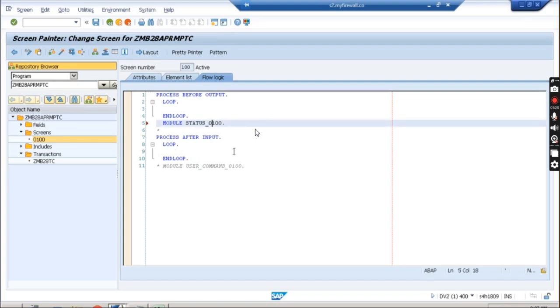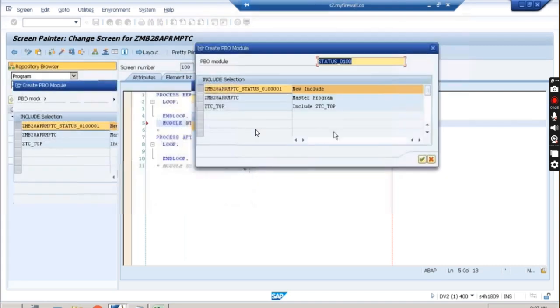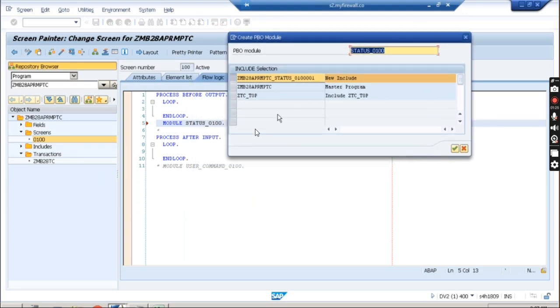We define the PF status where? Under the PBO, remember, right? I believe that you remember this particular thing. Double click over here, and this time we are going to use the include. Earlier, I was doing everything in the main program. I'm going to modularize my code. Modularization is the better practice, right? Because this is the process before output, right? This is process before output.